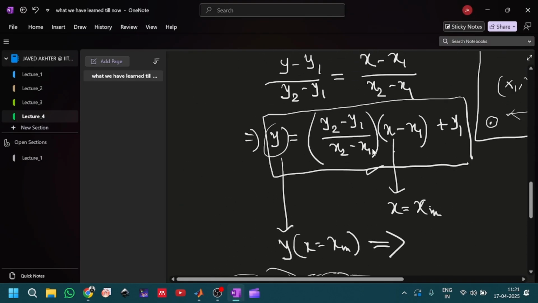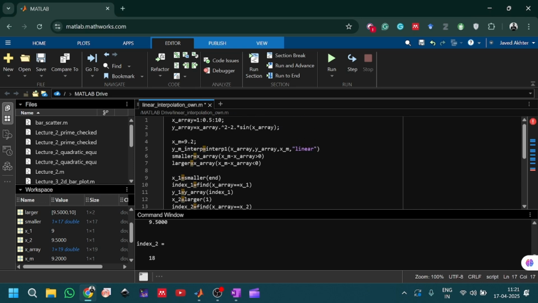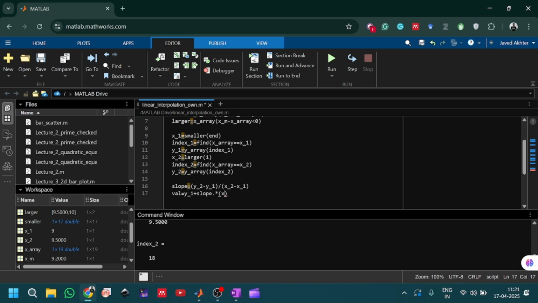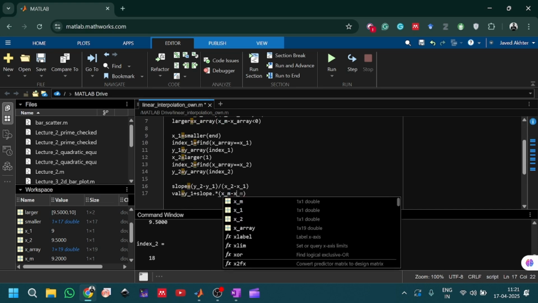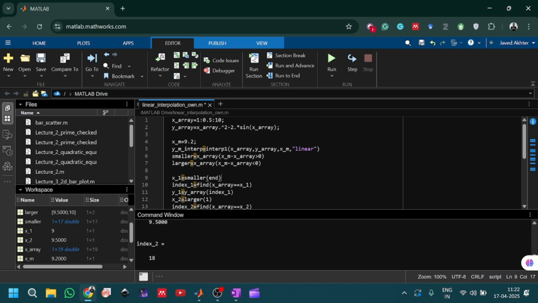So what is the value? This is a slope. So y1 plus slope into x minus x1. So y1, we have our slope, into, so what is your x? You want to find that xm. So you have to write down here xm minus x1. Now if I run it, let me just suppress these outputs now.